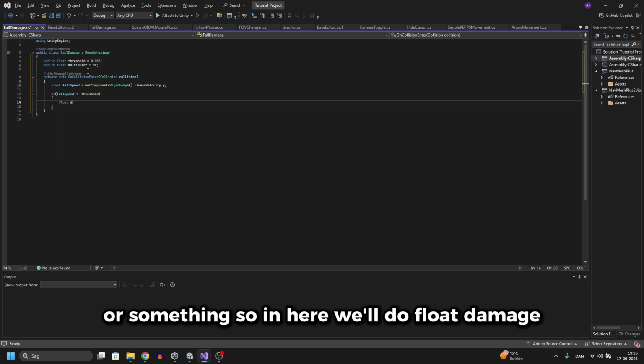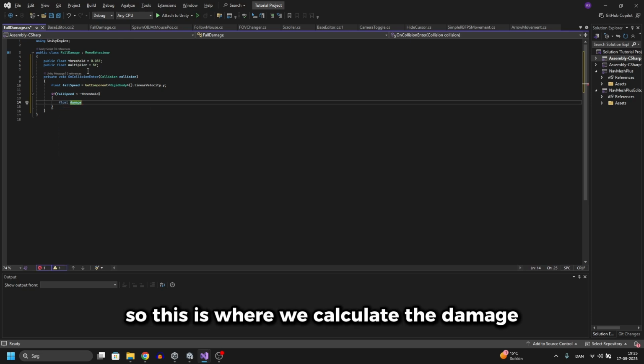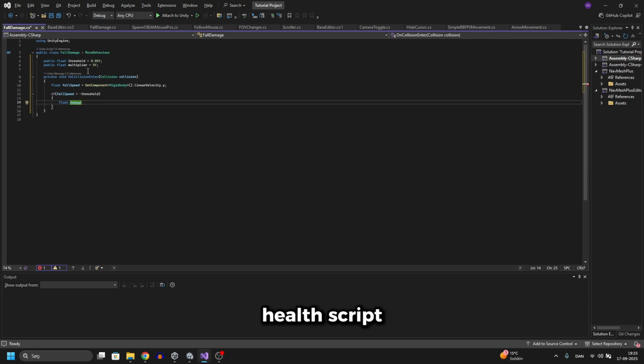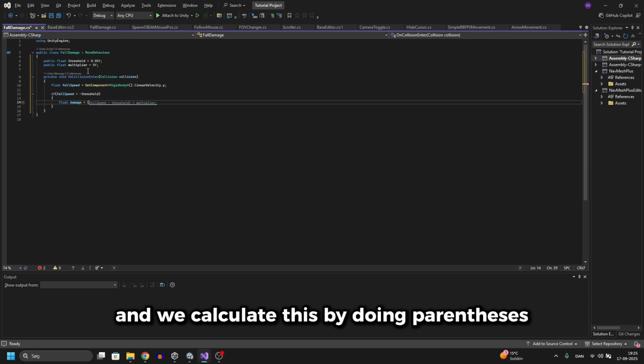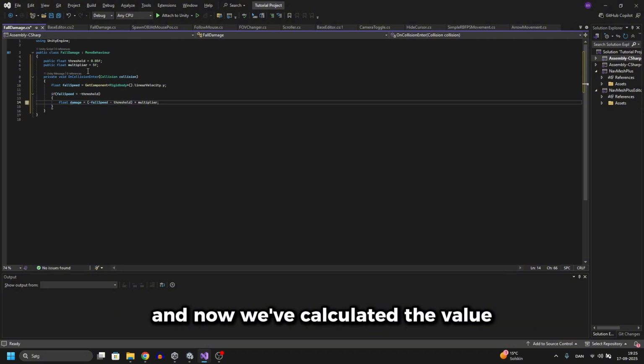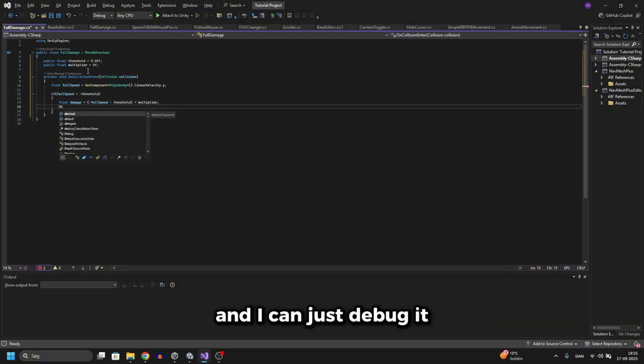So in here we'll do float damage. This is where we calculate the damage, and where you basically can take this and use it for your own player health script. And we calculate this by doing parentheses minus fallSpeed minus threshold, times the multiplier. And now we've calculated the value and I can just debug it.